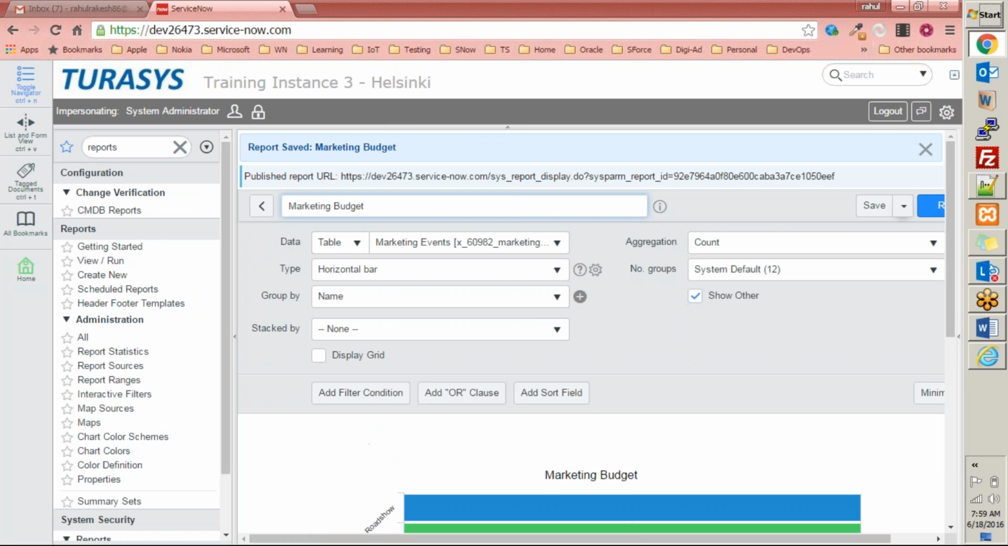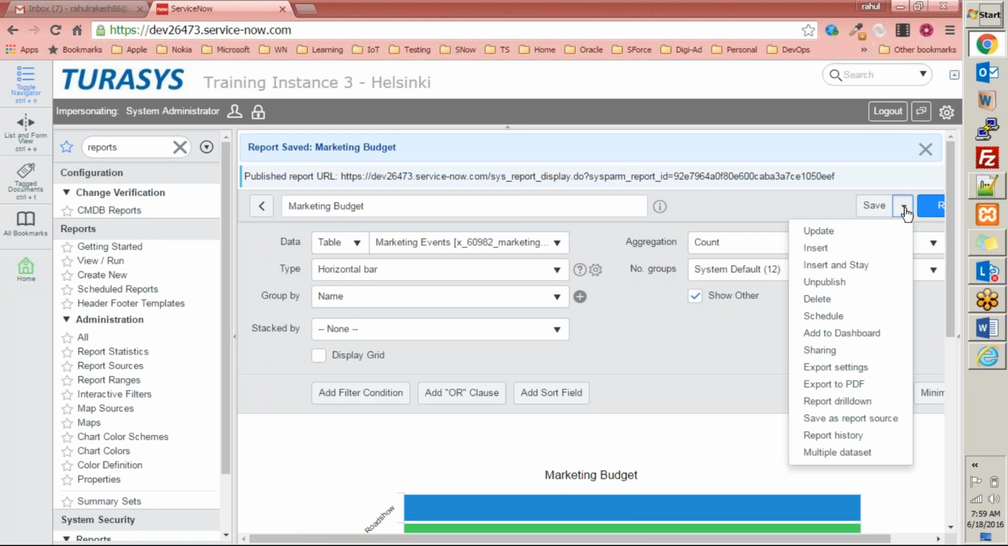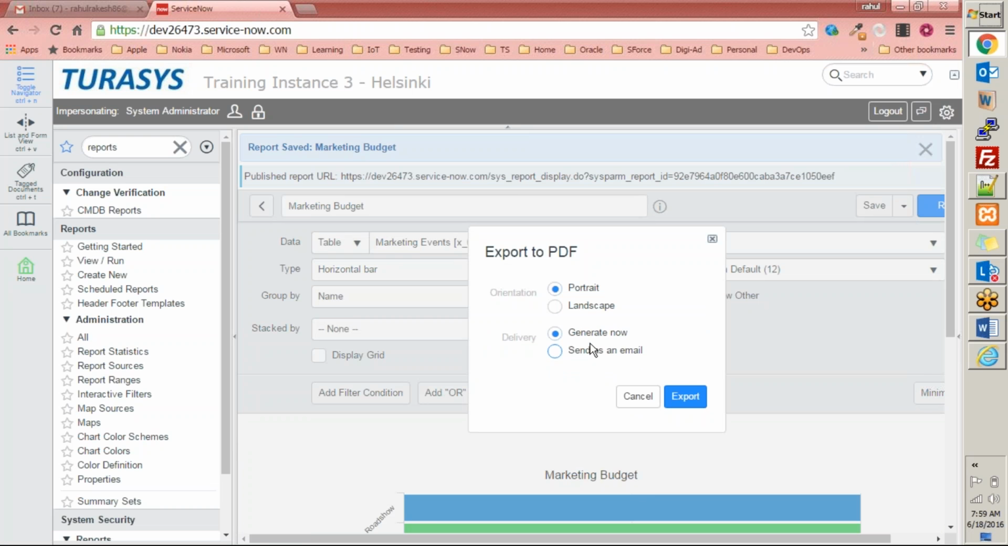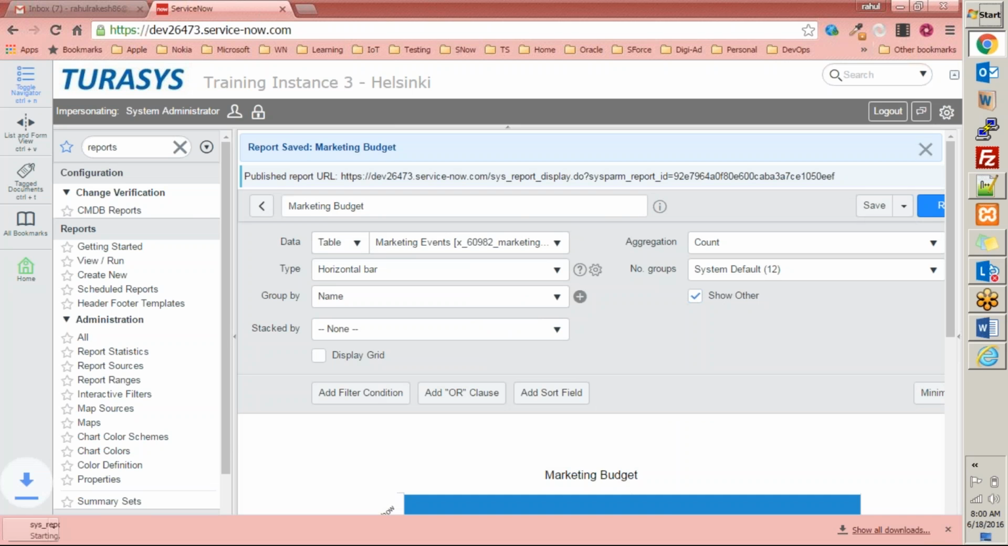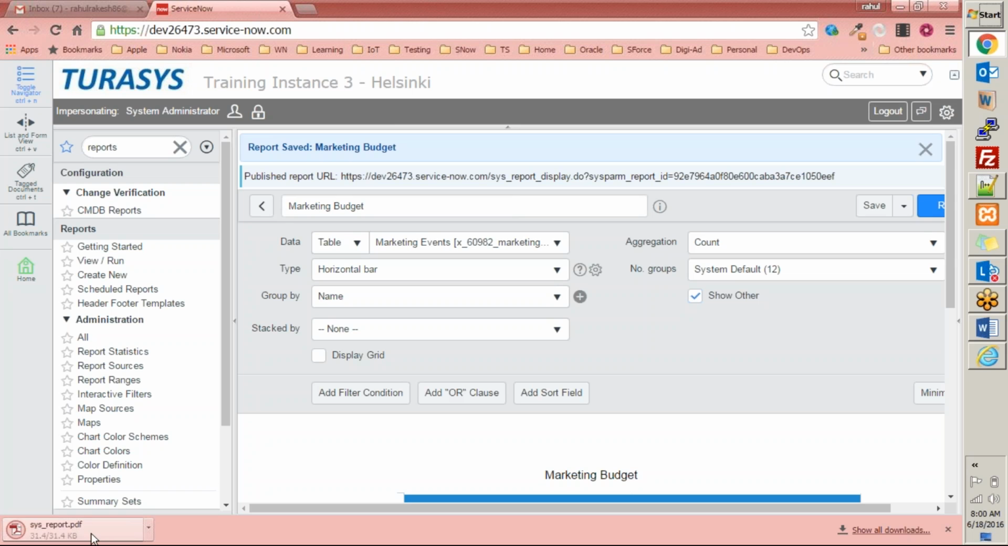Once done, if I go ahead and do export to PDF, and I'll do generate now. Let's do landscape. It should bring me the report with appropriate headers and footers.